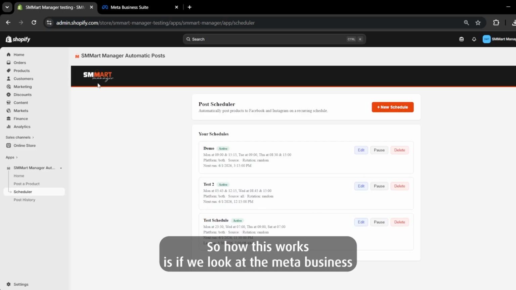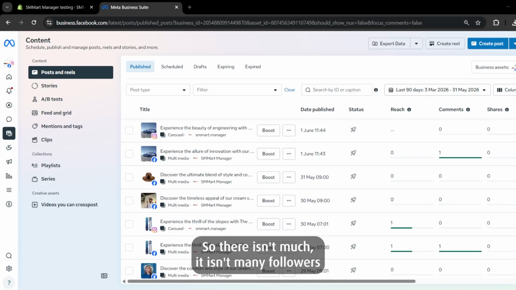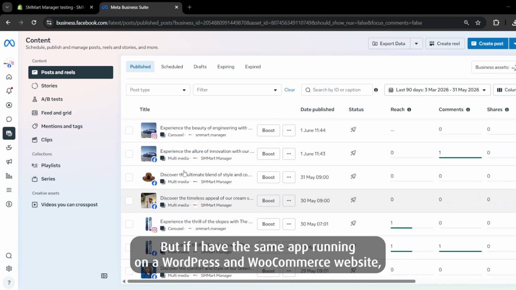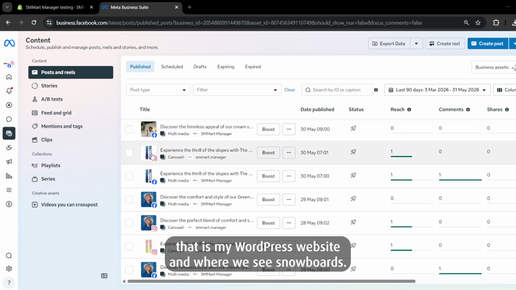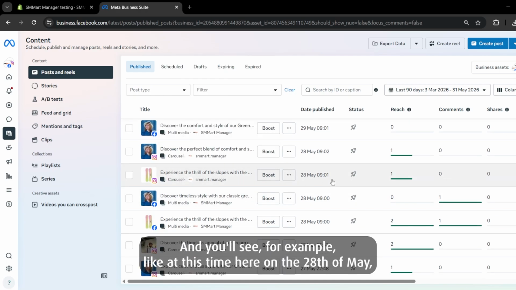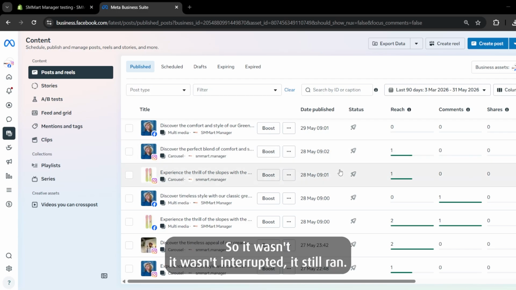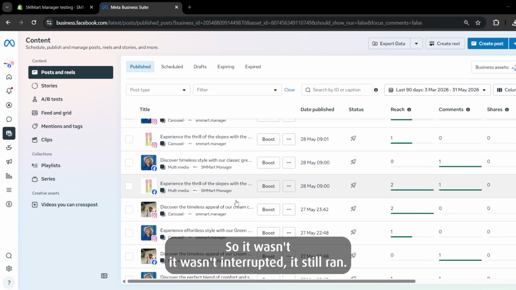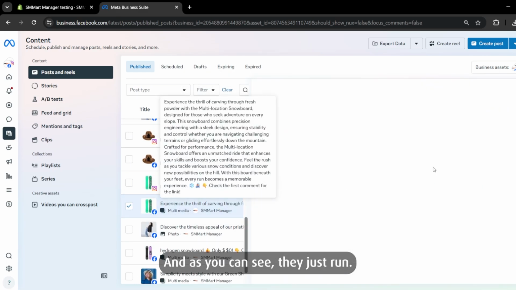How this works is, if we look at the Meta Business Suite for the page here, and this is a demo account where I test, so there aren't many followers, and as such there won't be much reach. But I have the same app running on a WordPress and WooCommerce website, so I've differentiated it: where we see hats, for example, that is my WordPress website, and where we see snowboard, that is my Shopify site. You'll see, for example, at this time here on the 28th of May at 9 o'clock, I had actually scheduled for both sites to post, so it wasn't interrupted, it still ran. So we've got all the snowboard test posts here, and as you can see, they just run.